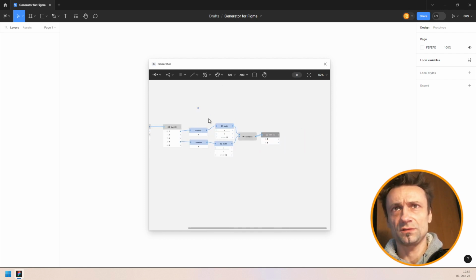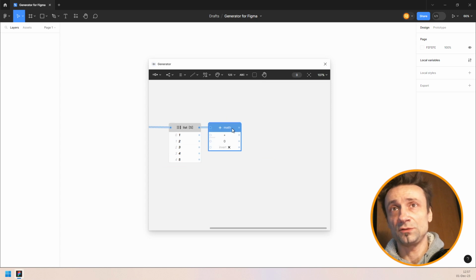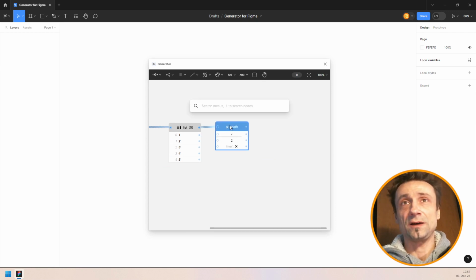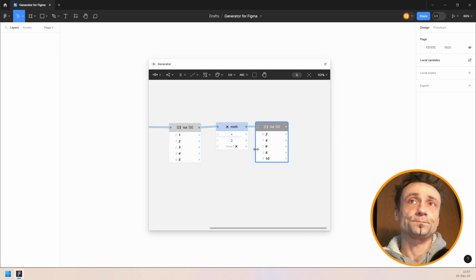This is a lot of nodes. There's a much easier way, which is to just take the list and plug in the simple math node directly. We multiply by 2, and then if we look at the output, we have 2, 4, 6, 8, 10. So that's a mapping operation.